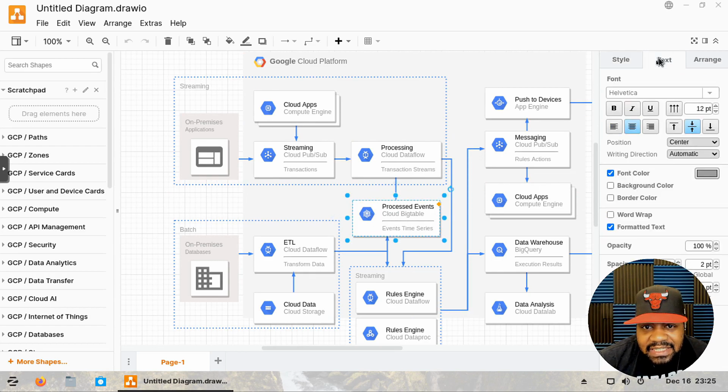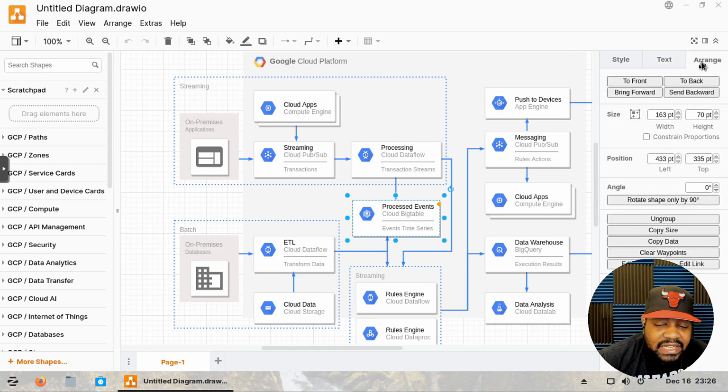And if you want to change the text, you can click on the text tab, and that'll allow you to change the format of the text. You can change the font style, italicize certain things, center, font color. You can change the color up if you want to, word wrap, format text, opacity, as well as, let's see, under the arrange, you can use the arrange section to arrange a particular one. So it says to the front, to the back, bring forward, send backwards. So that's a good way of arranging all your shapes.